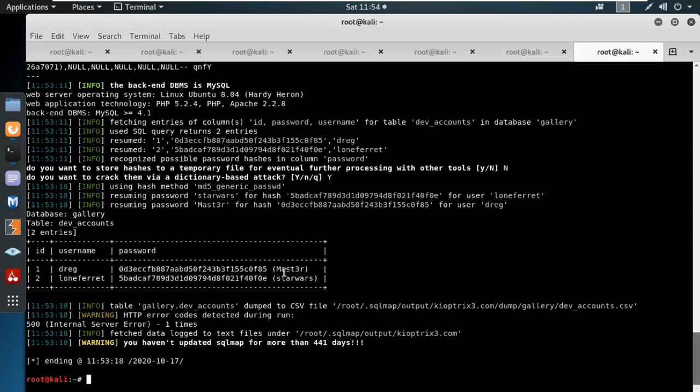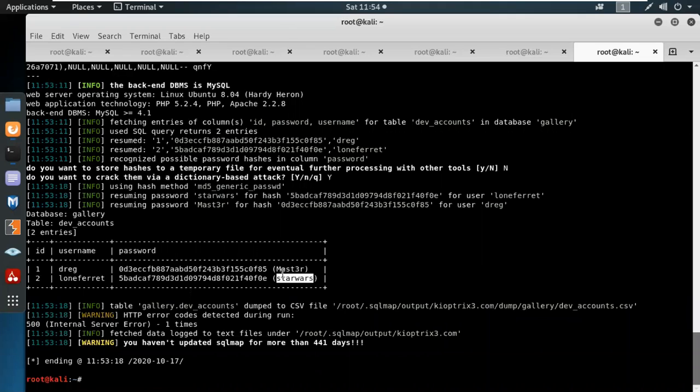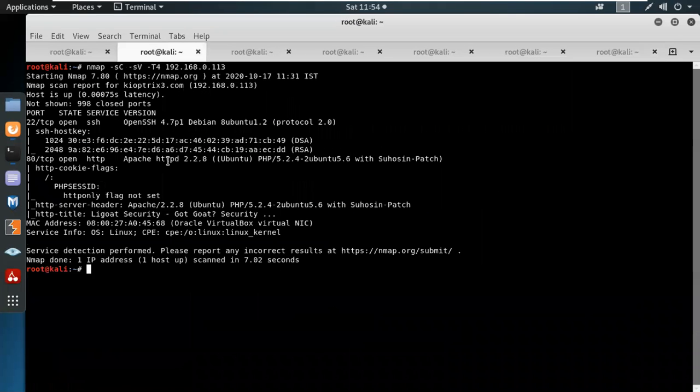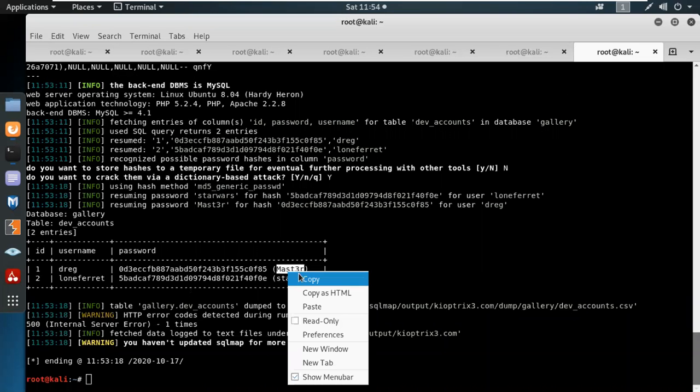the credentials like your master and Star Wars, the user drag and the Lone Parrot. So these are some usernames and passwords. So how can we connect with this? We're going to connect with our SSH protocol, which is running over there. So let's use user drag over here first.